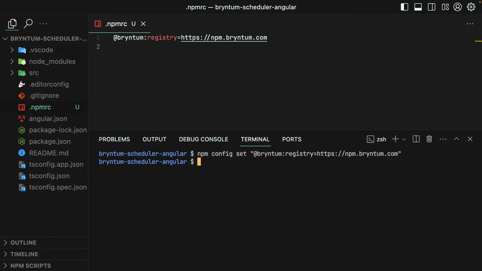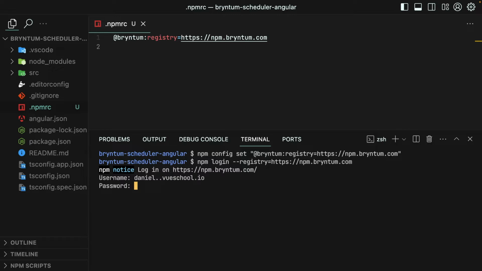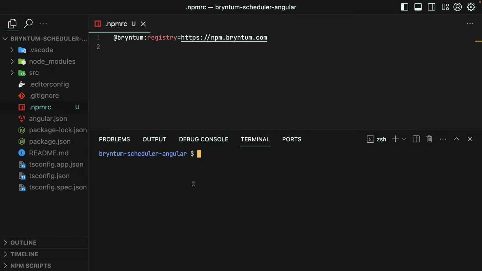Finally, we should log in to the registry. For our username, we can provide the email that we used to sign up for our Bryntum account. However, there is one crucial difference. For this context, you need to change the @ character out for two periods instead. If you are a trial user, your password will be the word trial. However, if you're a premium user, then you'll use whatever password you set up in your Bryntum account dashboard.